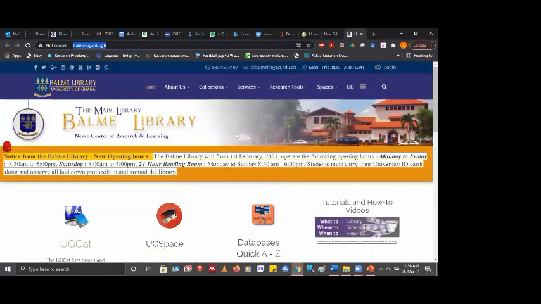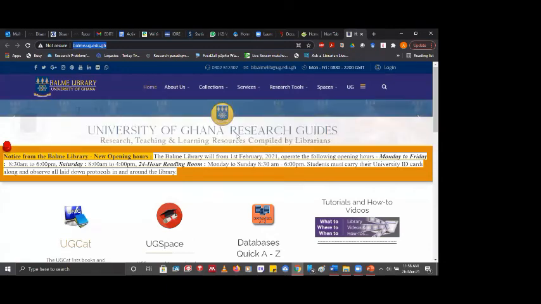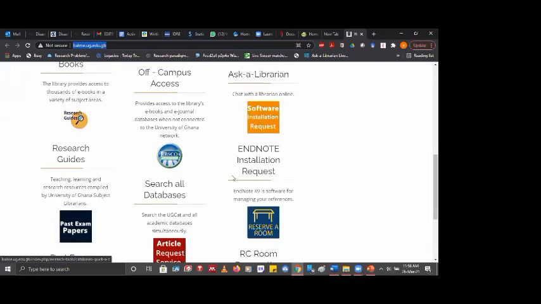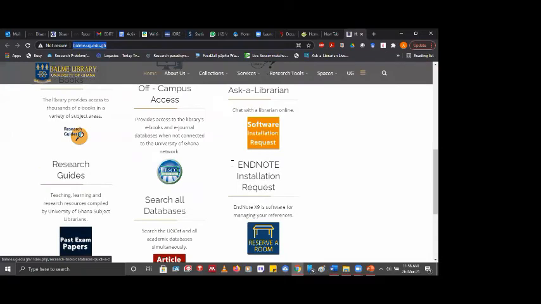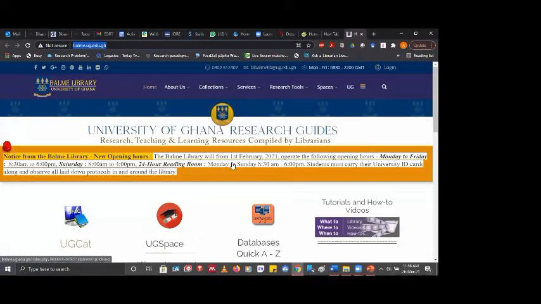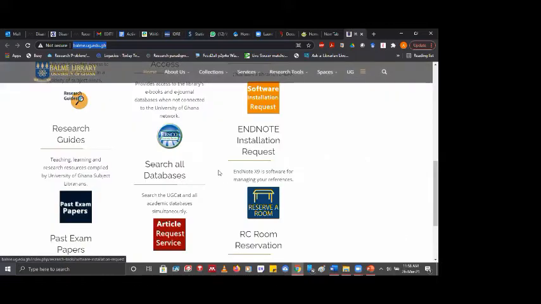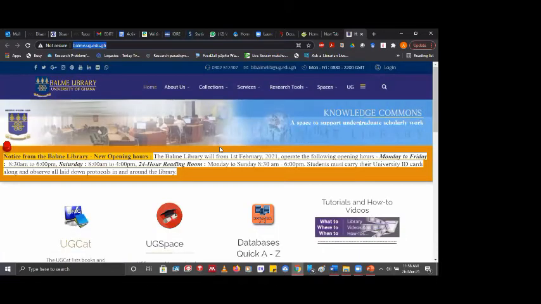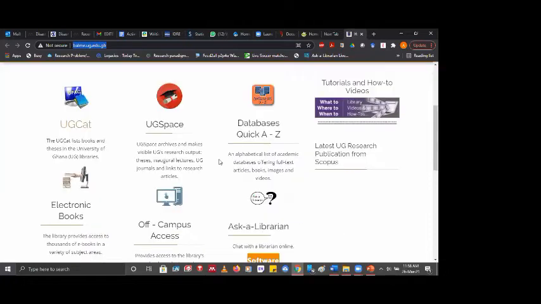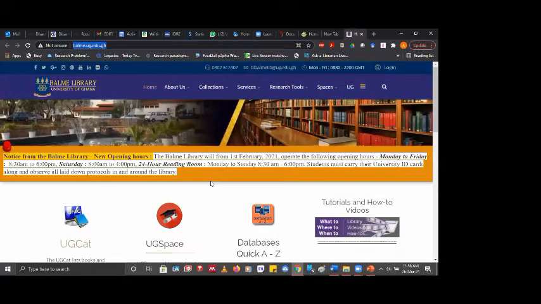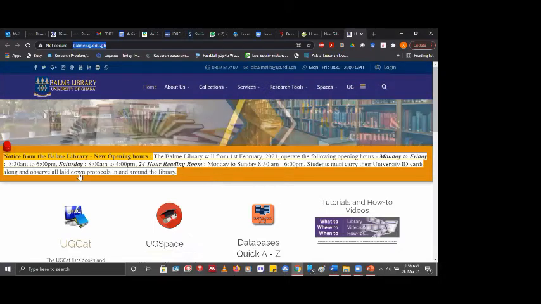Okay, so this is the library's resource webpage where you find almost every relevant service available here. What we are going to do is quickly go through all the resource tabs on the webpage, one after the other. The site is bam.ug.edu.gh if you need to take note.